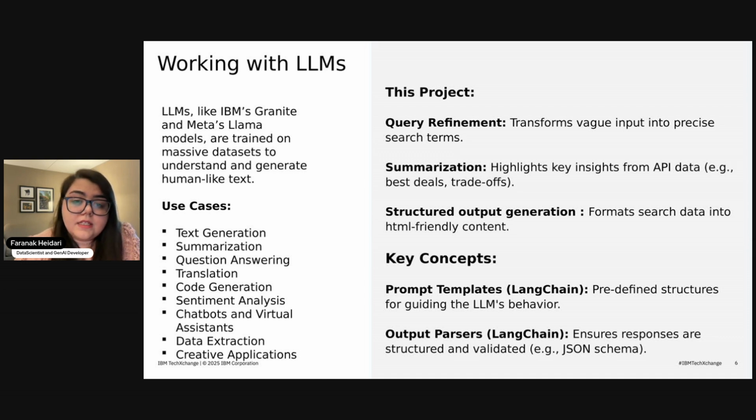In this particular project, we're going to use the Meta LLM to transform inputs from users into precise search terms, and to summarize the products that we are getting from that external Google API. And we are going to use the LLM to structure the output in an HTML format so that we can show them on our front page. Some of the key concepts that we're going to use are prompt templates and output parsers, and we are going to use LangChain for that.